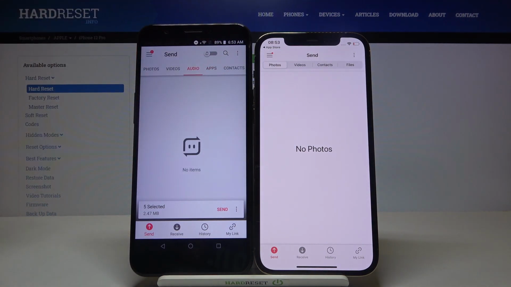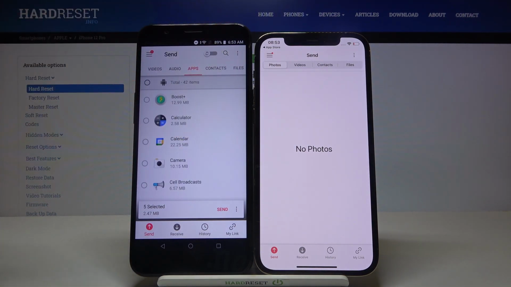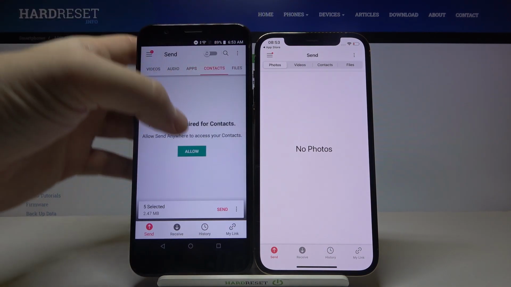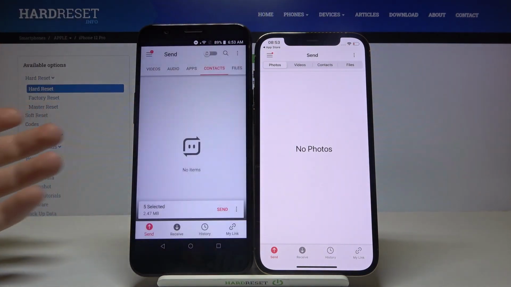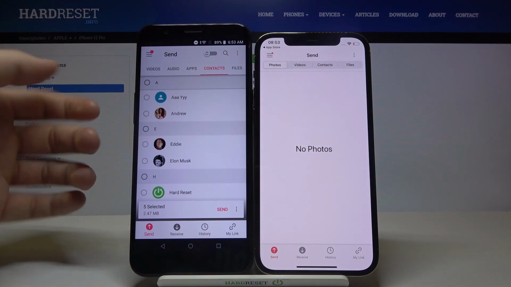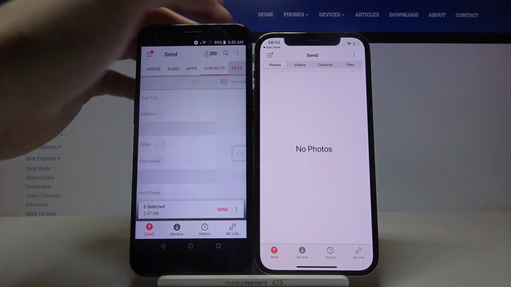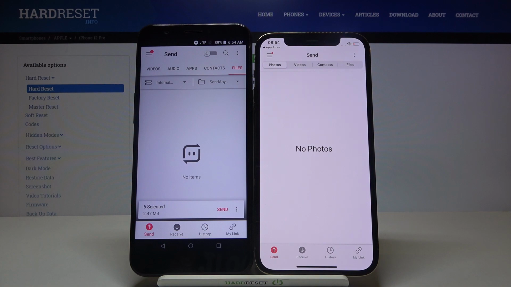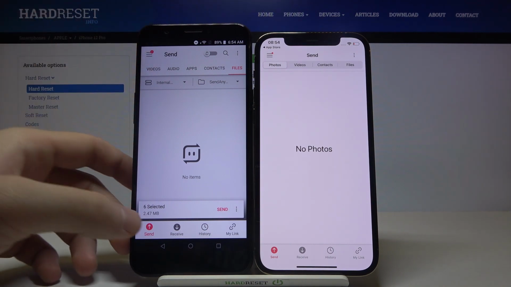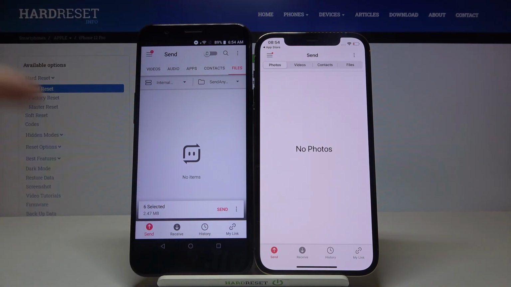And here we can also choose the videos, audio. You can also send apps, contacts, if you of course grant the permission. So we can try to send this one, and you can send other files if you want, but it's only an example, so I'm going to stick with the 6 files.